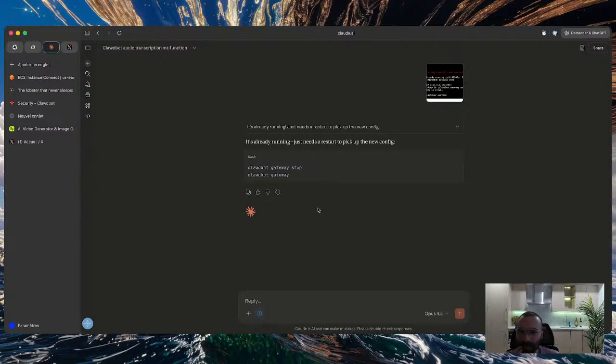This is good. This is good. What are some creative ways that people are using CloudBot? CloudBot to your dictionary. Wow. Okay, it's already running, just needs to restart and pick up a new config.